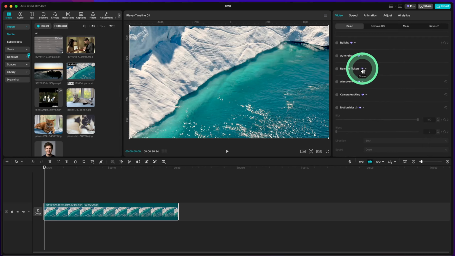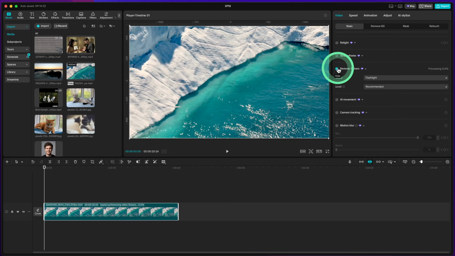Once you've enabled Remove Flickers, you'll need to choose the appropriate mode for flicker removal. CapCut provides different modes tailored to specific types of flicker, so it's important to select the right one for your situation. If your flickering is caused by sudden bursts of light, like a flashlight or a camera flash, select the flashlight mode. On the other hand, if the flickering is more periodic or consistent, such as with fluorescent lighting or time-lapse footage, choose the time-lapse mode. Selecting the correct mode ensures the algorithm can optimize its effect for your specific issue.